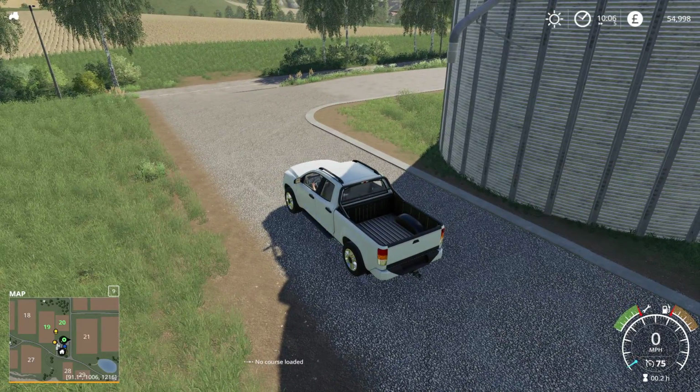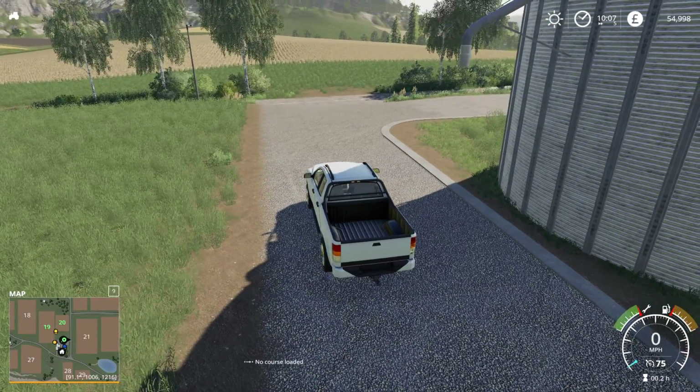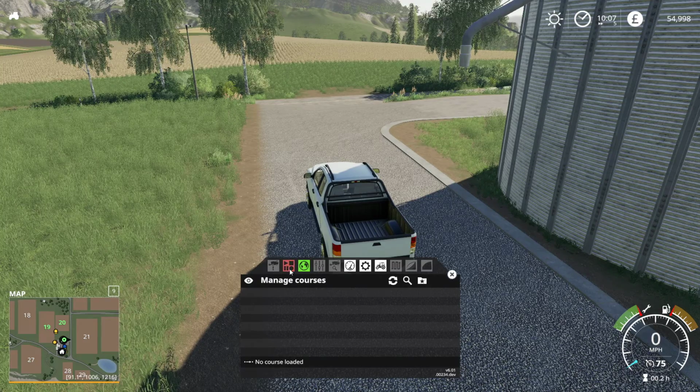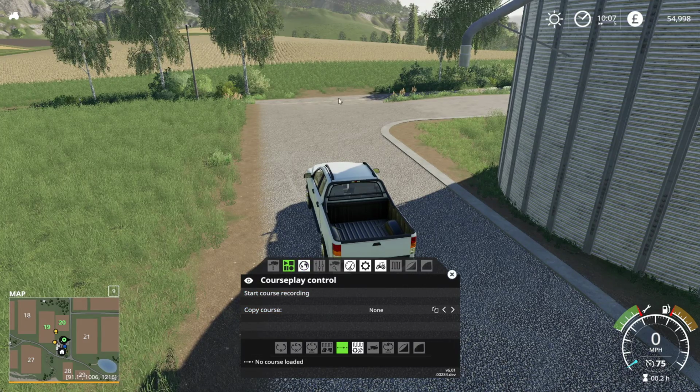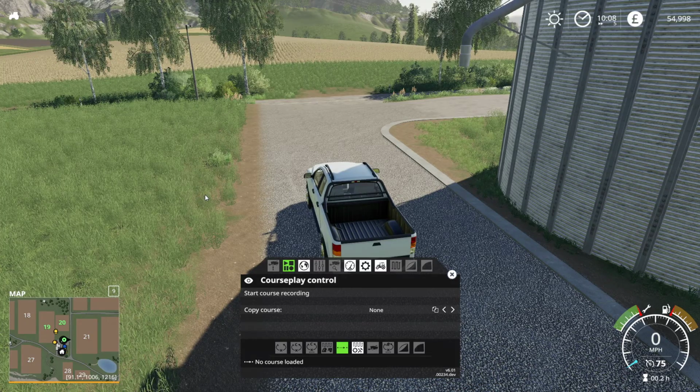Now I'm going to say by no means that the editor is perfect in every way. The best way to get a course generated is to use the actual CoursePlay program within the game, because you're in the game, so you can see exactly where everything is aligned to. But if you've made a really complicated course, or a long course that you don't want to have to drive again, the editor may be of use.